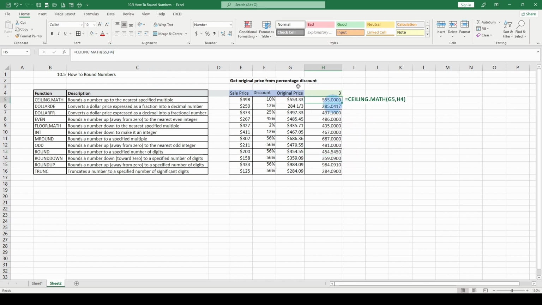Sorry about that. Here's the ceiling math function. Ceiling math, and then what we have here, highlight this. You're going to have a G5. Here's your ceiling math, the number, which would be G5, and then the significance. That would be H4.